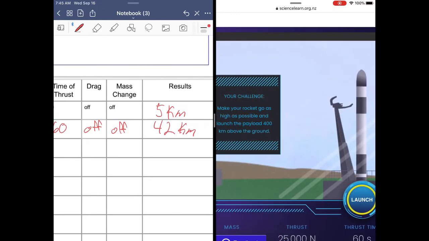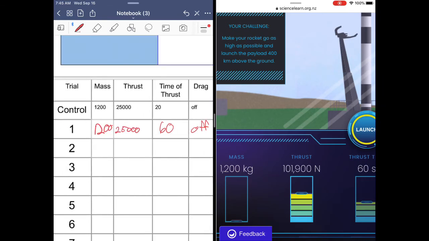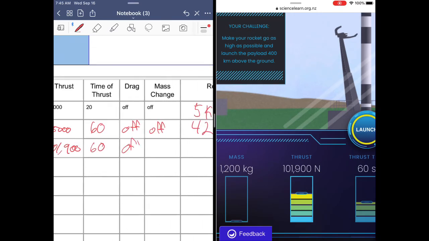Now we're going to do another test. This time let's test thrust. So let's increase thrust. Yeah, that looks good. Going through, recording all of our data, we've got a mass of 1,200, a thrust of 101,900, time of thrust of 60, drag is off, mass change is off. Now, did I fill everything out correctly?